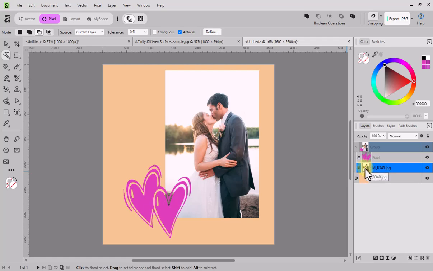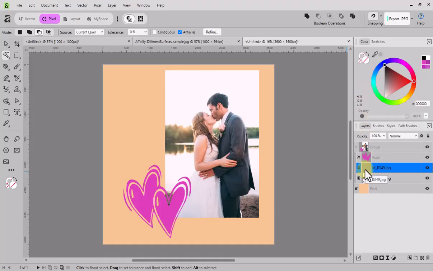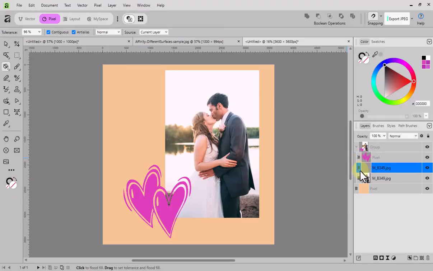I will need a duplicate. We need a little workaround because we cannot subtract the selection based on opacity. We can only do that based on color. So I'll right click and duplicate my photo. I will need to rasterize it because in this case it is an image layer. If yours is already a pixel layer, you're fine. You don't have to rasterize.